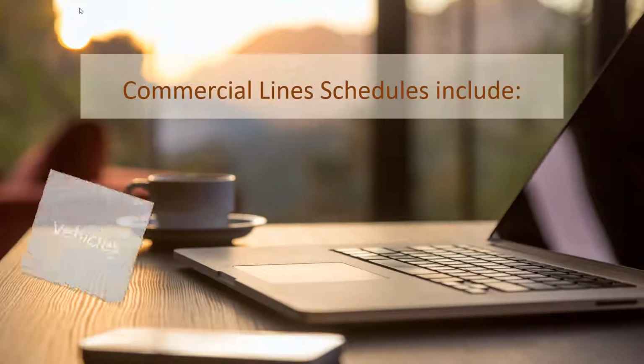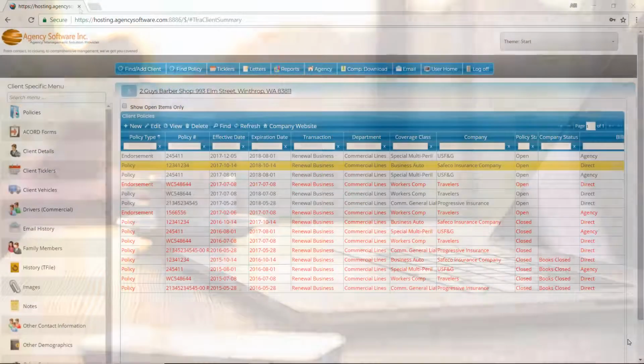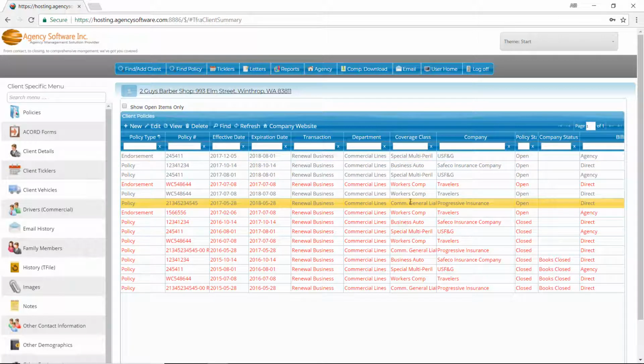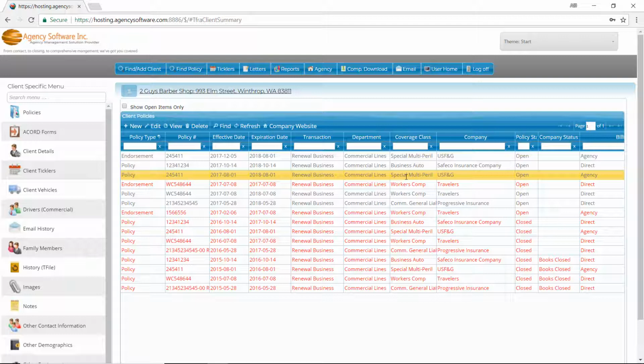Welcome back! In this tutorial, we will cover the objects of insurance pertaining to a commercial lines policy. Let's take a well-rounded account, Two Guys Barbershop. Here in Two Guys, we see that we write their GL, business auto, workers' comp, and an umbrella. We will start with the details of the vehicles for the business auto policy.